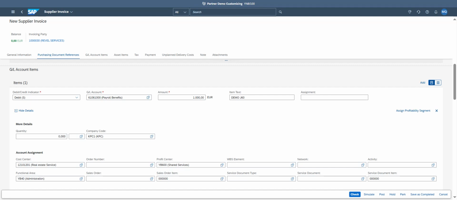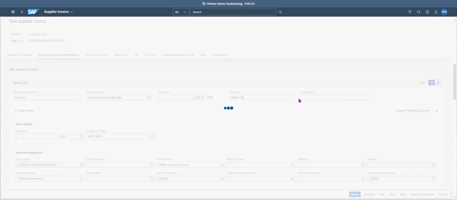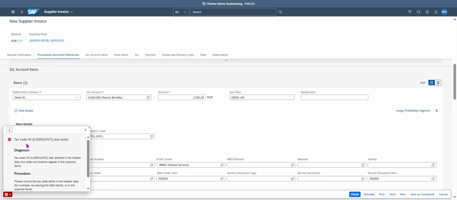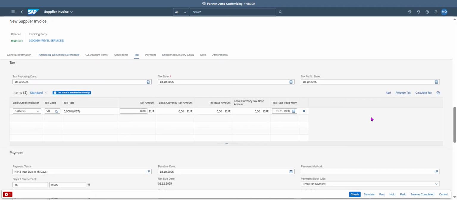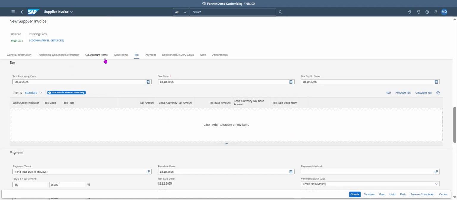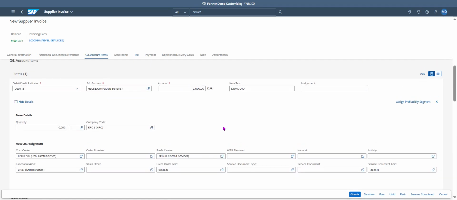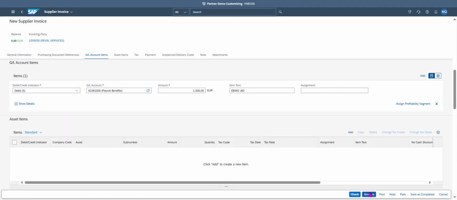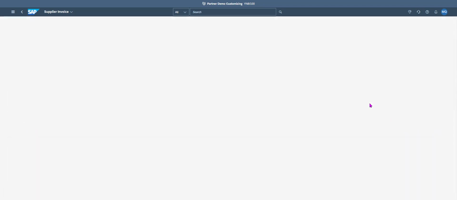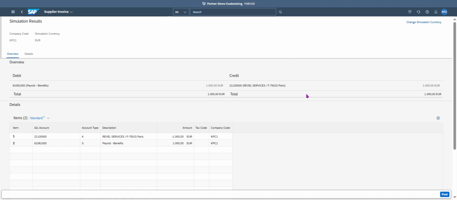I can choose Post right now. I can simulate to be sure that everything is okay. For example, you can have this kind of error message: tax code V0 already exists. So I go back into taxes and I'm able to click to delete if I already provided this information. If I go back into the GL account item and click again on simulate, if you have the simulation result, that means everything is okay and you can post.